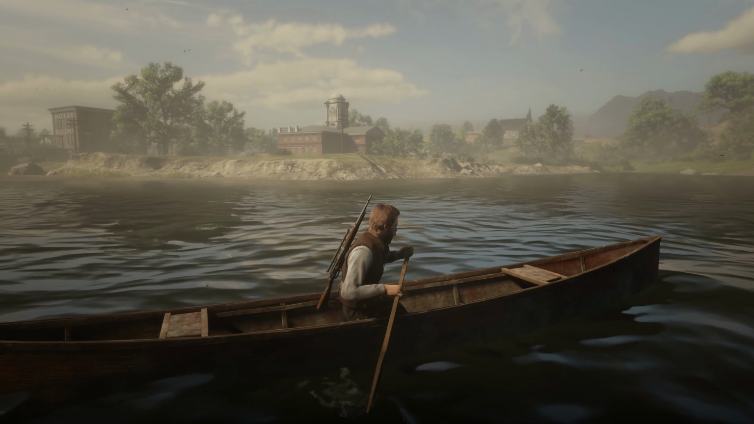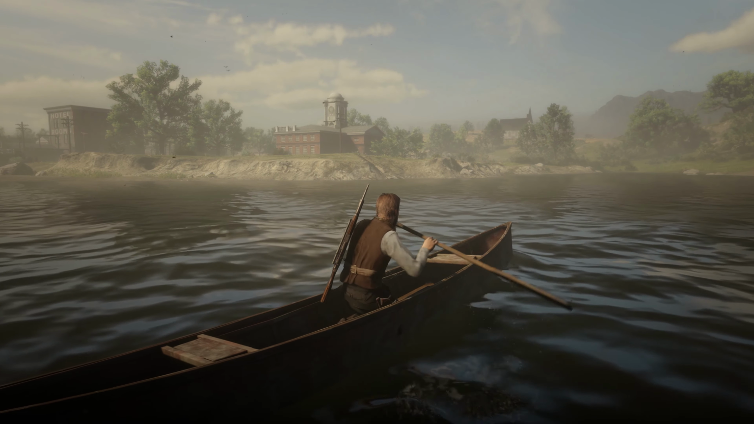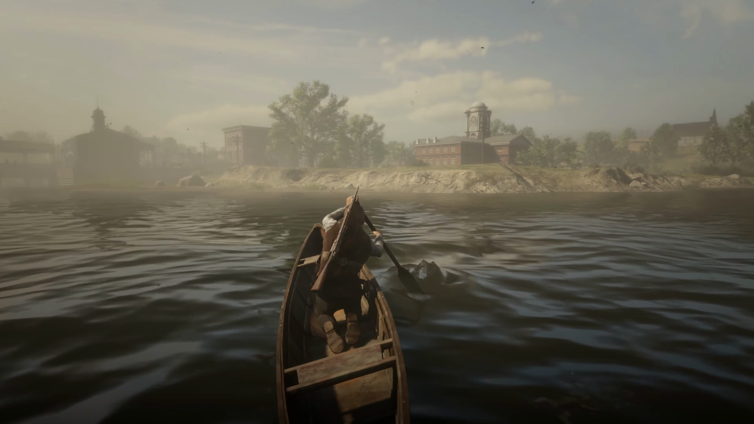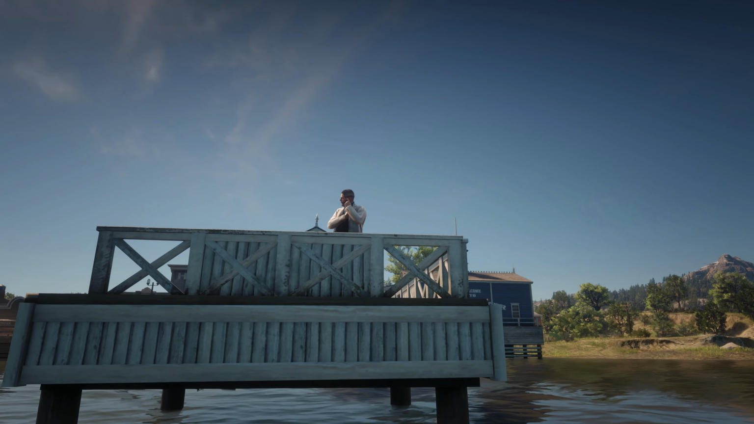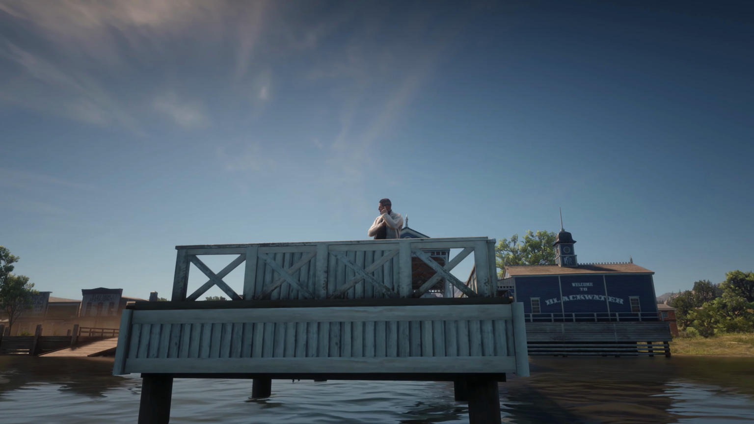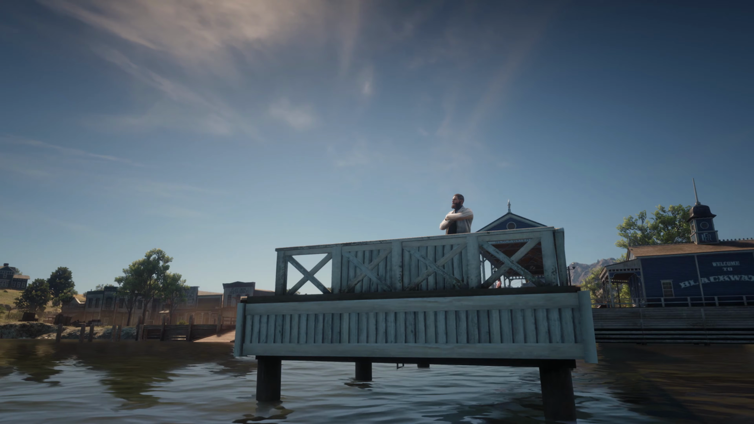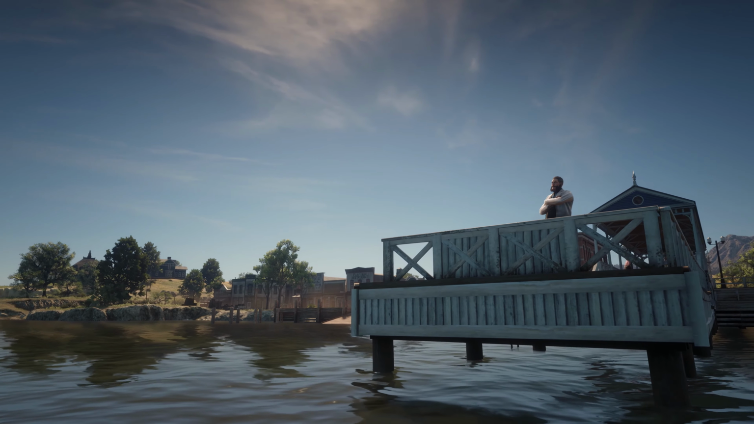A great part about learning this trick is that you can use it for boats as well. I've tested rowing boats and steamboats, and I found that steamboats are the best for water scenes when doing smooth cinematic shots on the water. You can find most boats around Blackwater, the shores around Rhodes, and St. Denis docks.